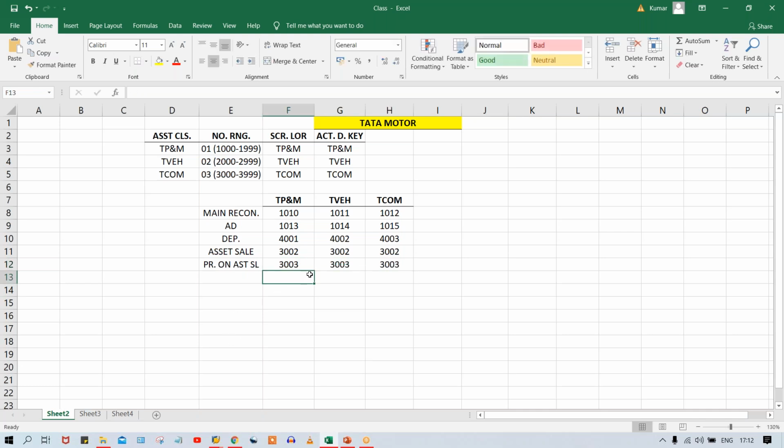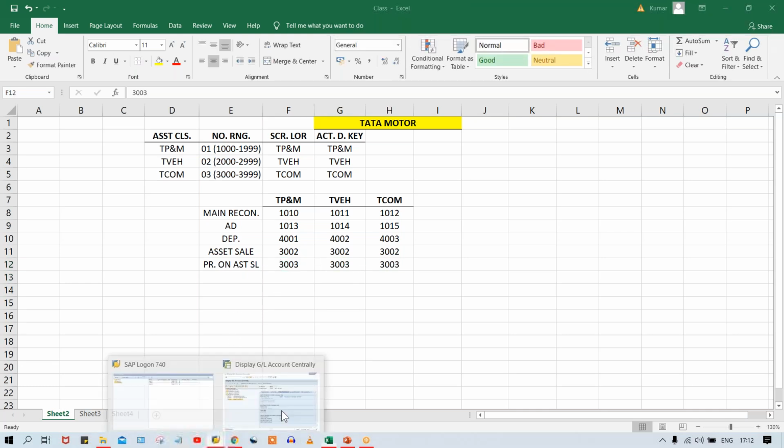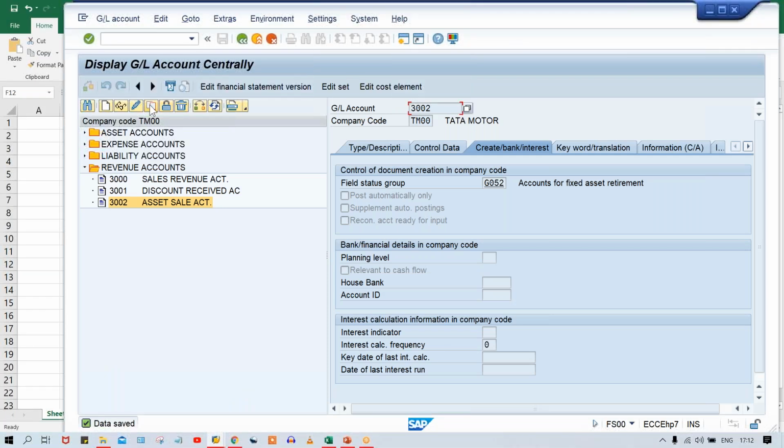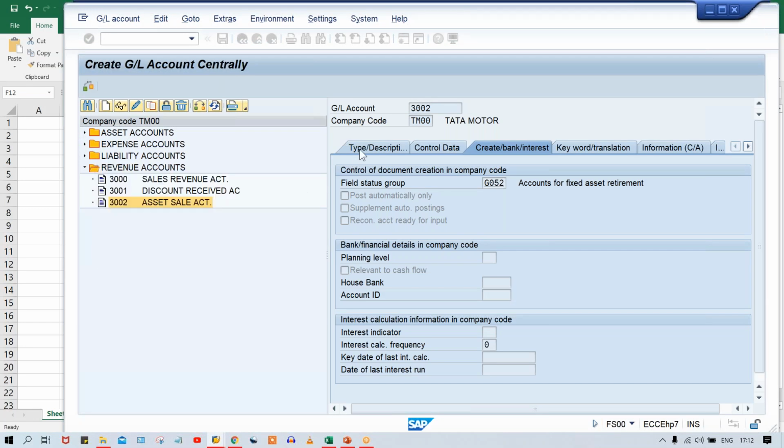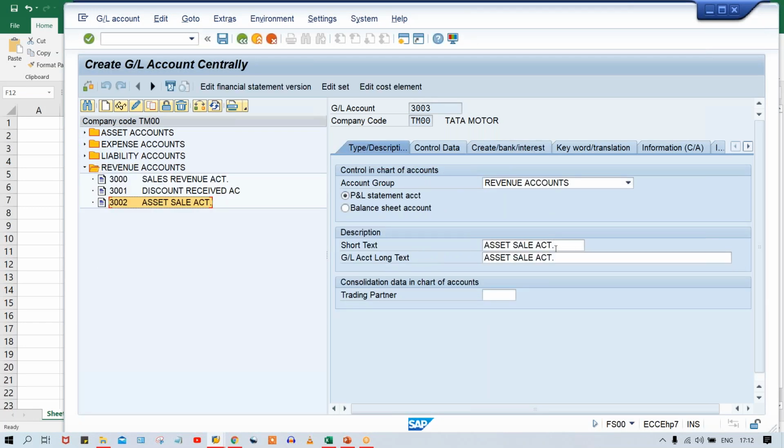Profit means this is also going to be created under revenue side itself. So now here, copy this asset sales account and make it 3003 here, and simply will change the nomenclature to profit on asset sales, right? So here, so I'll just do one thing, I'll remove this, profit on asset sales.